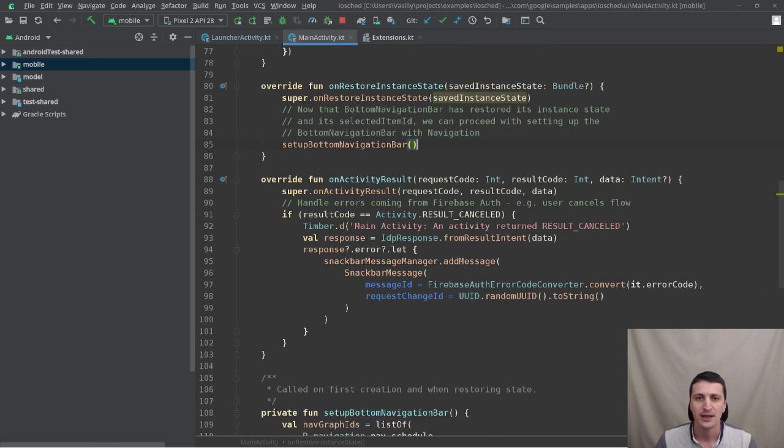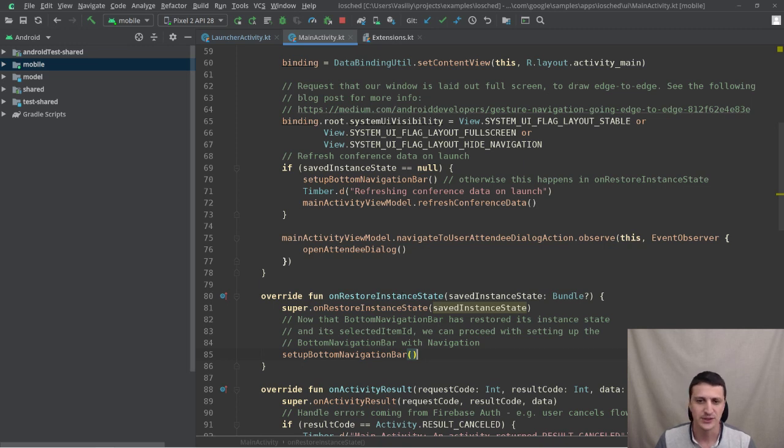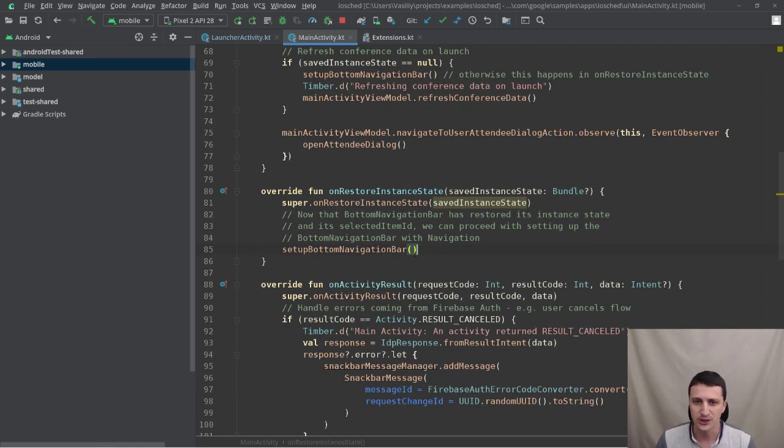All right, so now I realize why they need this on restore instance state. As I told you, not very good approach. I would work really hard to avoid that. And I'm 100% sure that there is a way to avoid that. Maybe not using the libraries that are being used here, but that's not needed. I implemented bottom navigation, never had to do this kind of workarounds.